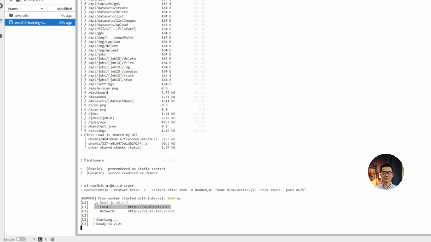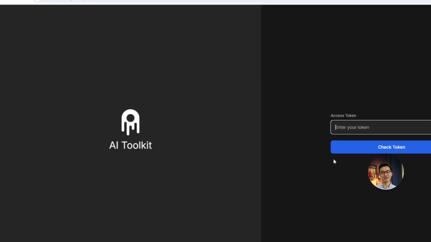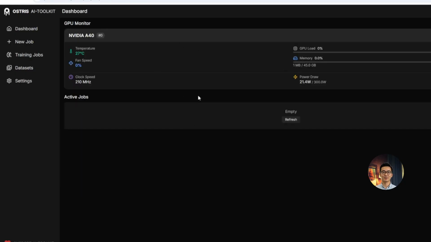Once all the installation completes, you're going to see that the AI Toolkit is available on localhost and it is ready. Once you see that message, you can go back to the Runpod container and click on the HTTP service 8675. And once you're in the AI Toolkit GUI, you want to type in the password that you created into this access token input field, and then log into the interface. Once you're in the dashboard, you're going to see the GPU that you selected with all the information about the GPU.